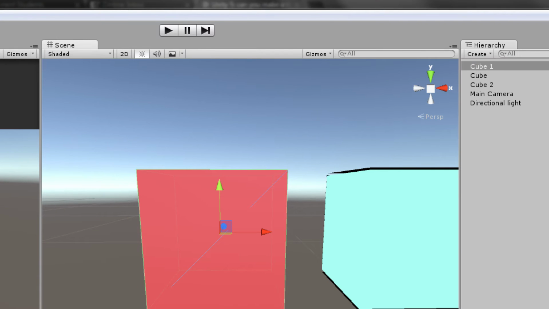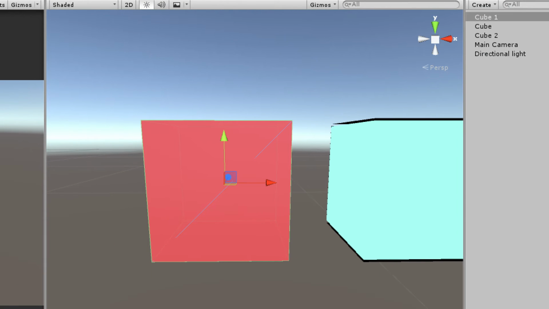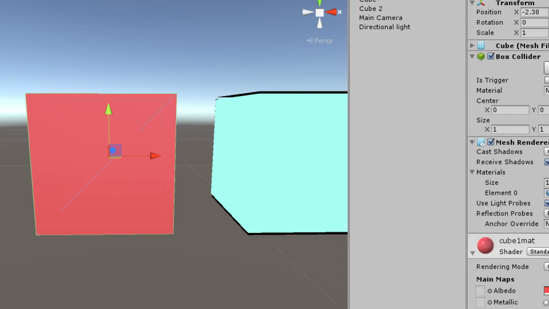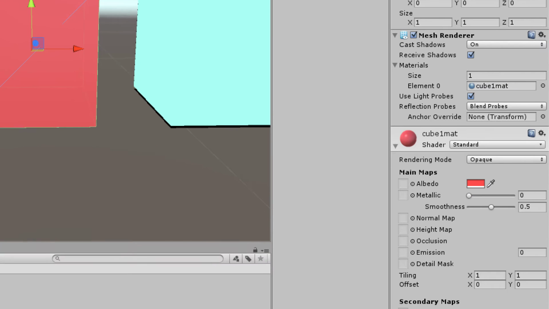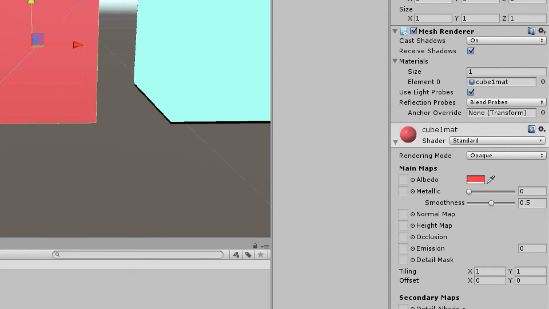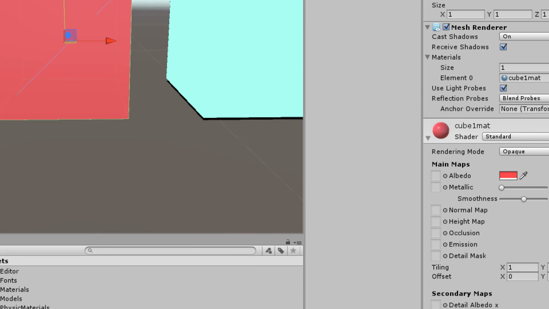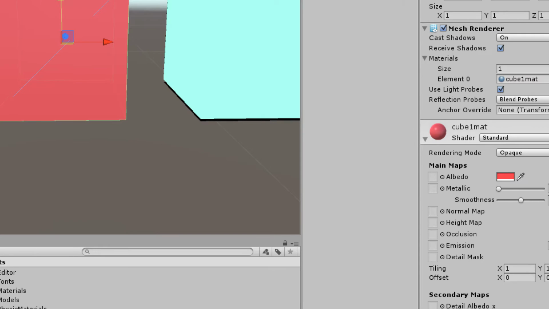Alright, so here I have 3 cubes that we're going to be looking at, all with different materials and different shaders, and we'll be talking about a couple of these for the next couple of minutes. So here's my first cube, this sort of red cube, and this is using the standard shader. This is just a regular old shader. You could say that this is the diffuse shader. This is one of the most common shaders you're going to be using.